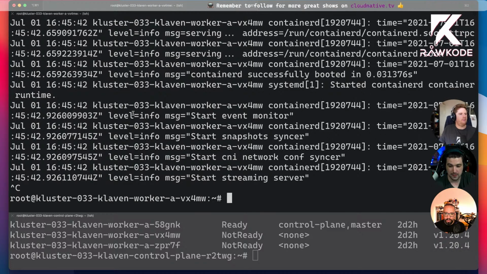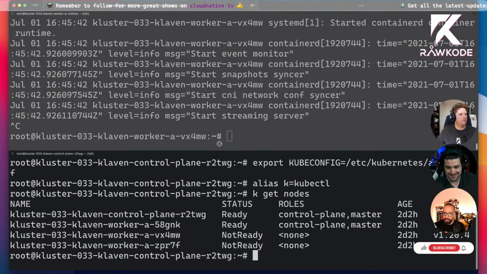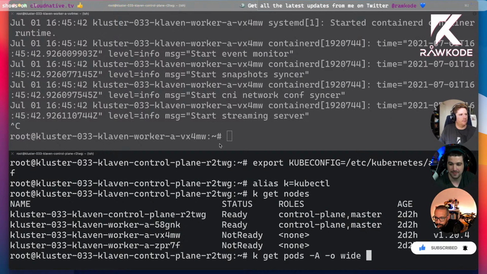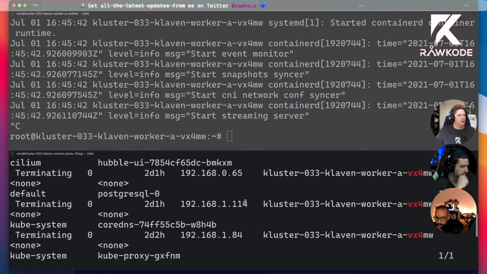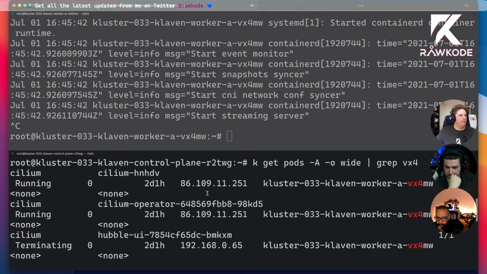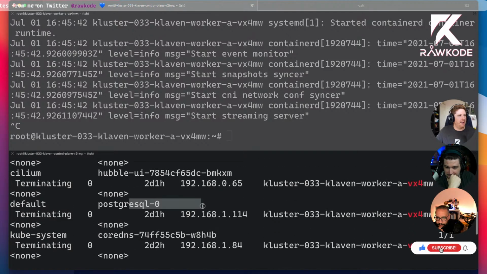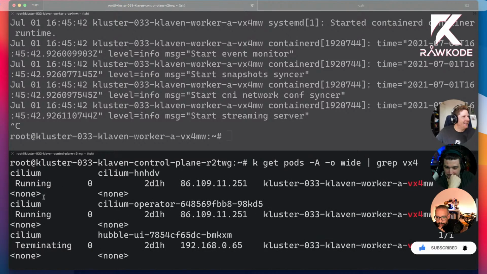It looks good. Can you check the status of the kubeproxy on the, because I think it was unscheduled, or was it running? This is VX4. Okay, let's see. One of one. We have Cilium, we have Cilium operator, we have Hubble. Postgres is actually, oh no, that's terminating. Oh no, these are all terminating.